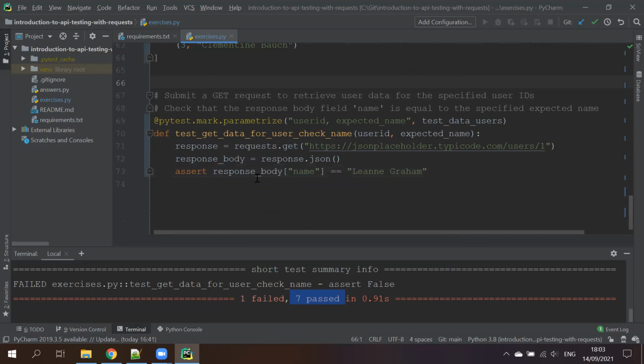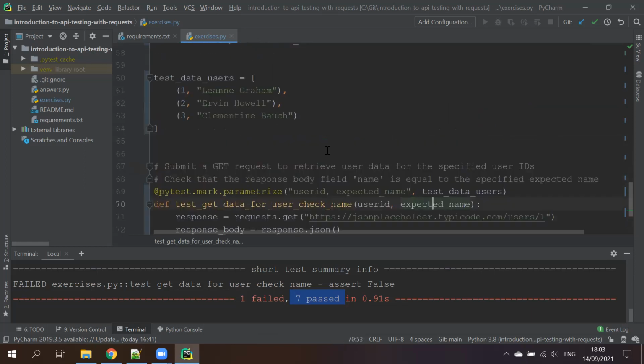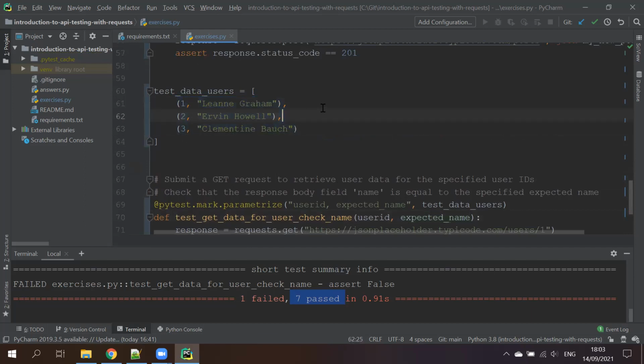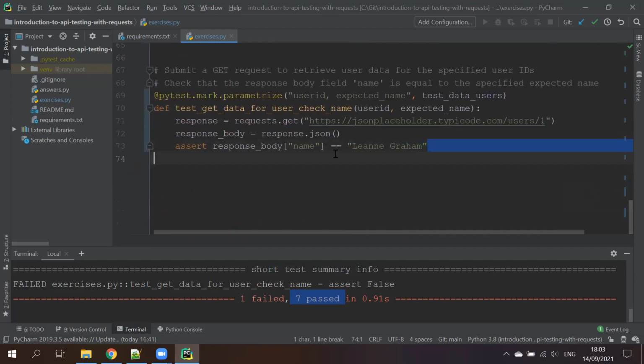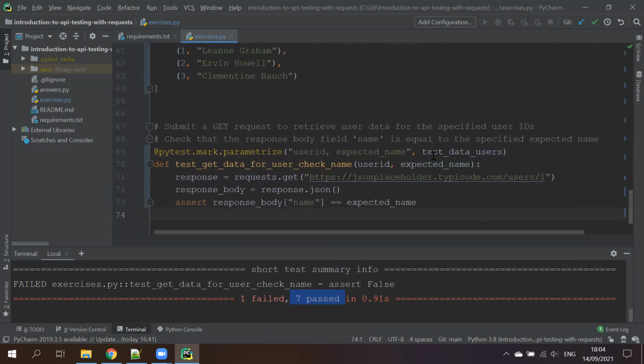So I've copied a previous test where we actually checked the name, but here and now, instead of using this fixed user ID and this fixed expected name, I want to use the values that are specified here. So this is easy. This is just replace this by the expected name. So this will be Leanne Graham for the first iteration, Irvin Howell for the second one, and Clementine Bauch for the third one.